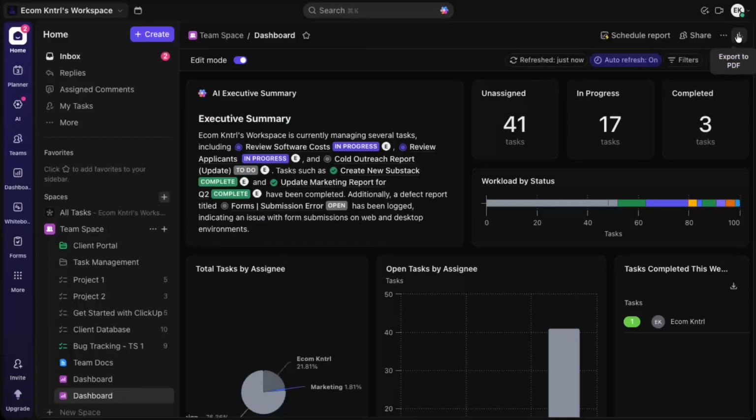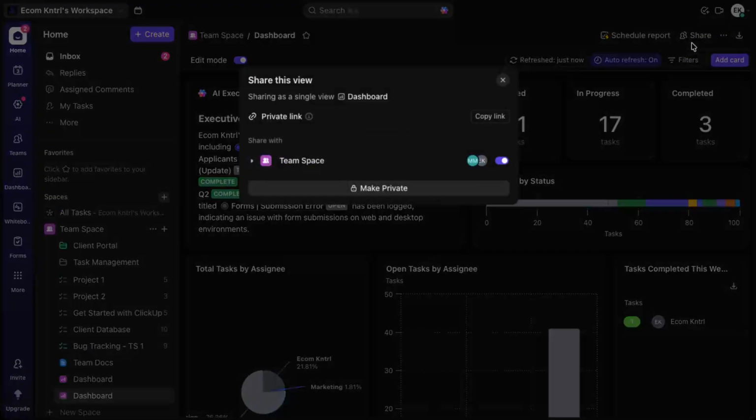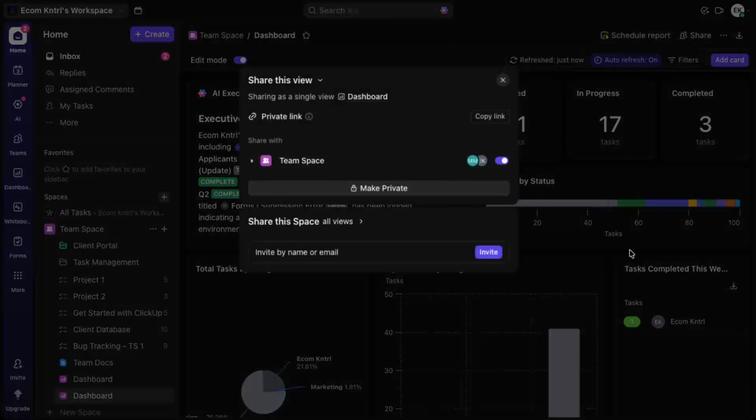Finally, when you're ready to share this as a report, go to the top right corner of the dashboard. From there, you can export the dashboard to a PDF or use the share option to send it directly to stakeholders or teammates, giving them a clear, up-to-date view of your work in ClickUp.